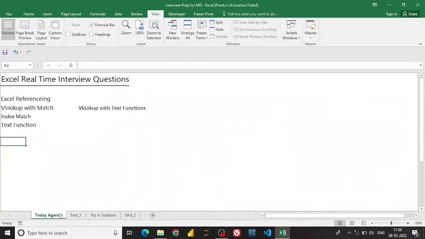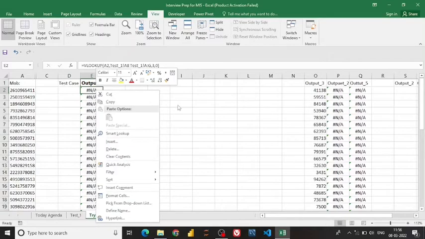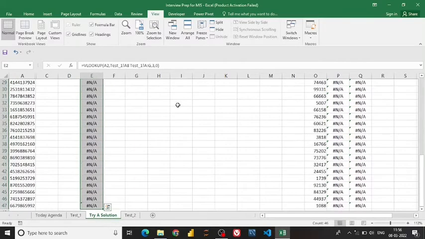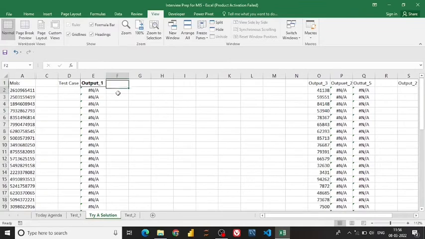Now let me go and select the solution. What is the issue? Think for a while. Now let's see the solution. I have a number and there is a text. So how can you approach this problem?